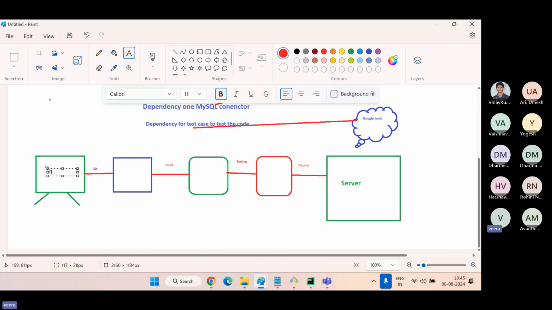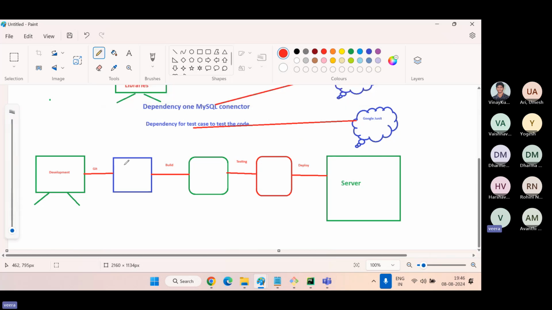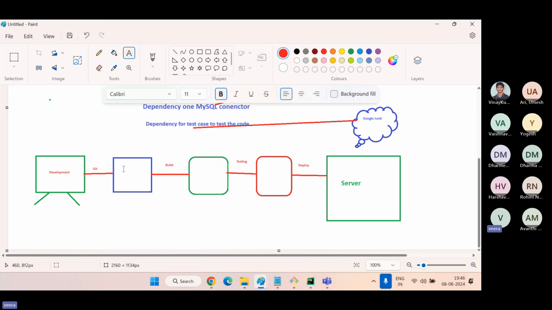So here, if you can see, for example, my development is completed. I have tested this code and it is working fine on my local machine. After that, I push this code into GitHub. So my code is here. My dependencies and everything are there inside Git. But what do I need to do? If you add the dependencies manually, you need to push the dependencies also along with the code.